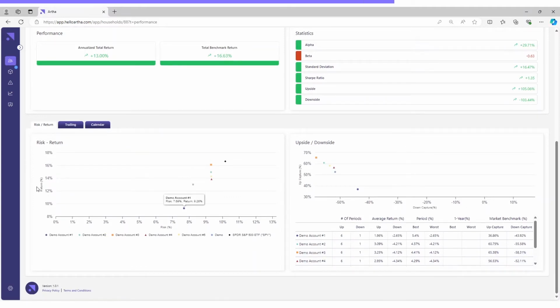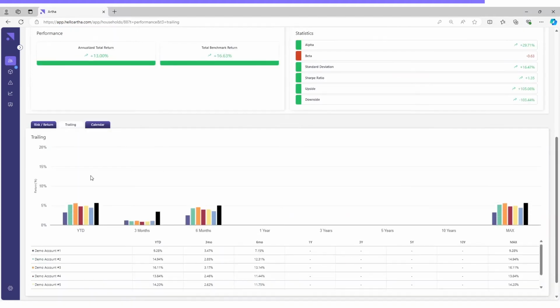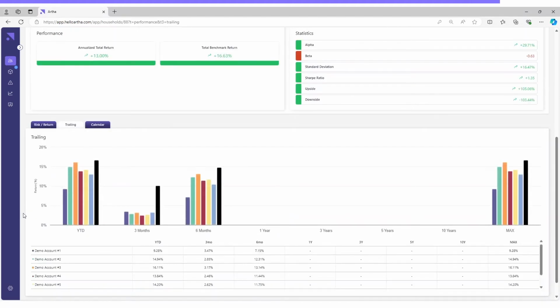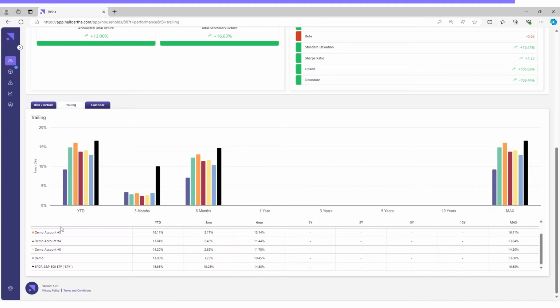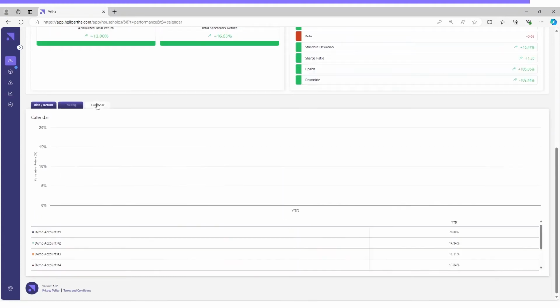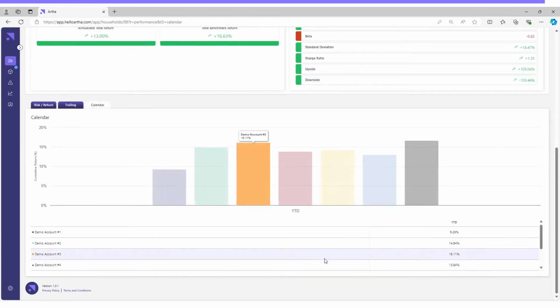We can also see the risk return of each account and household versus the benchmark here to gain a better perspective of the risk paradigm of the account versus benchmark. We can view the trailing performance of each account and household here. And we can also look at the calendar year return as well.